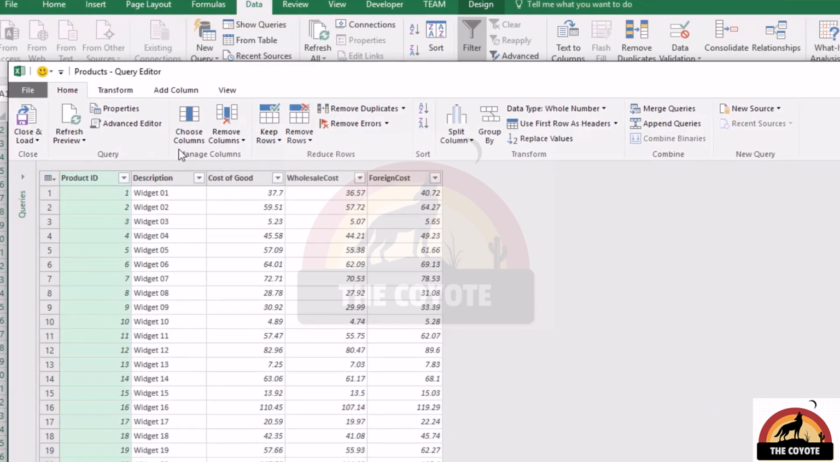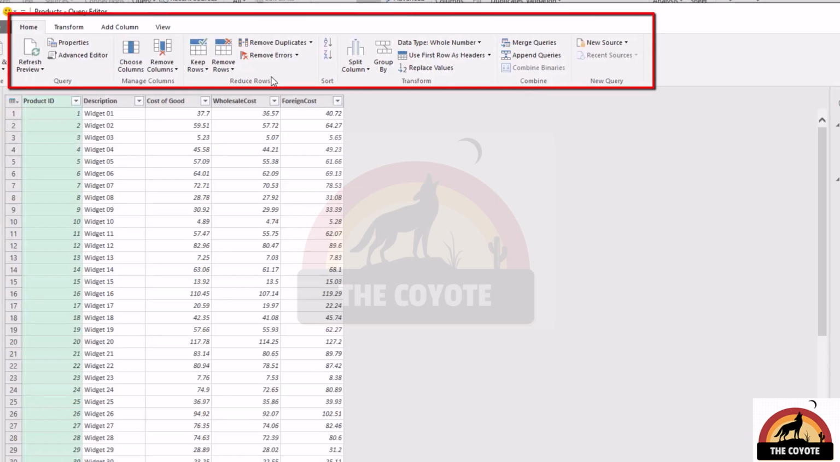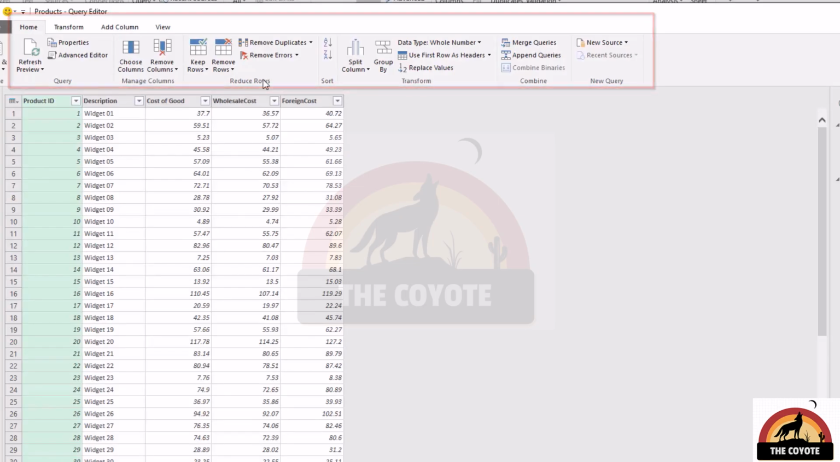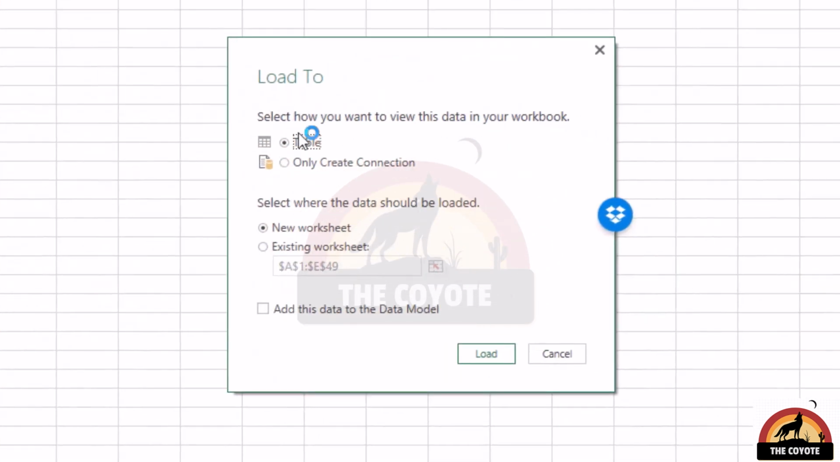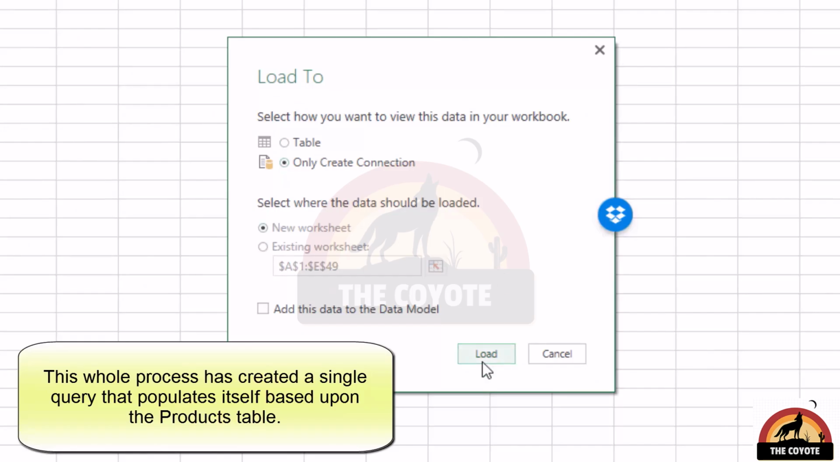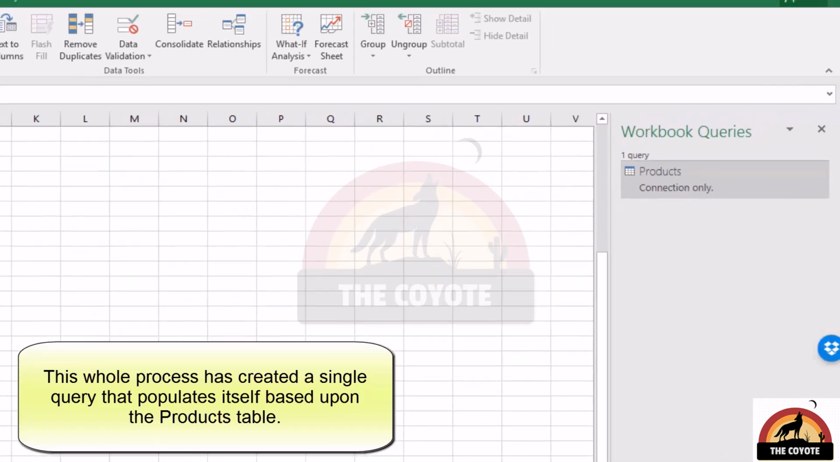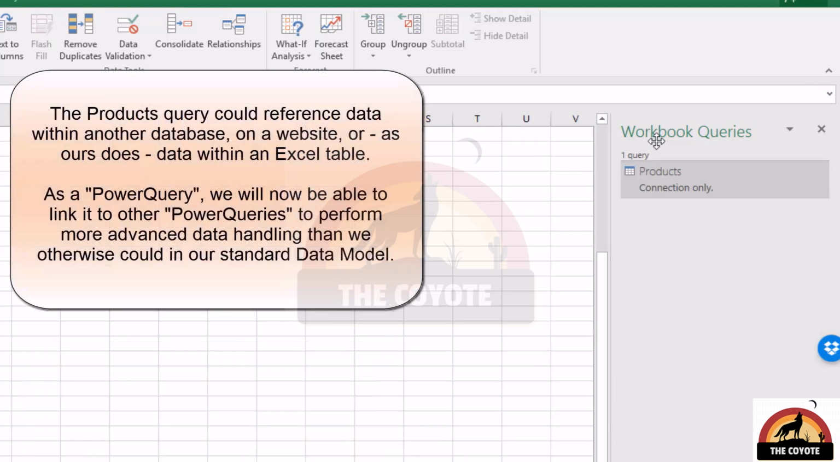This editor has its own ribbon, which will allow us to modify our new query with a whole host of database-like functions. For now, we're going to simply Close and Load To, and we're going to select Only Create Connection, and I'm going to press Load. This creates a query from our product table and opens up our Workbook Queries window. We'll be able to reference this query from other queries, which is what we'll need to incorporate the products directly into the line item table.